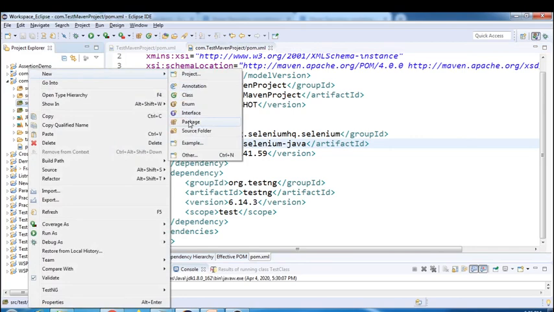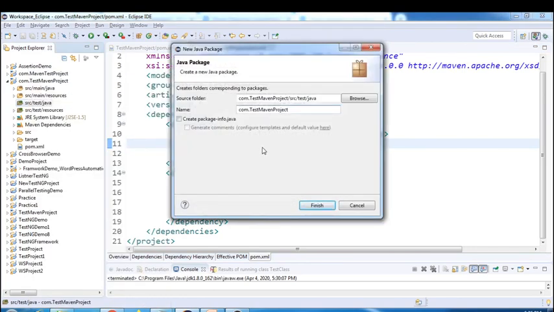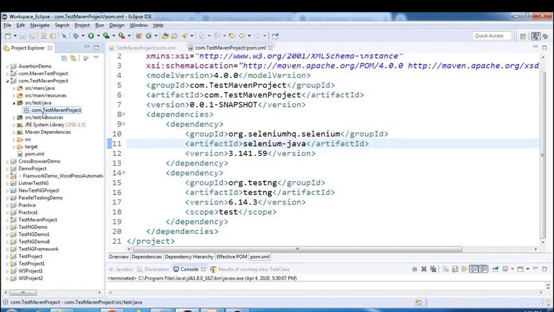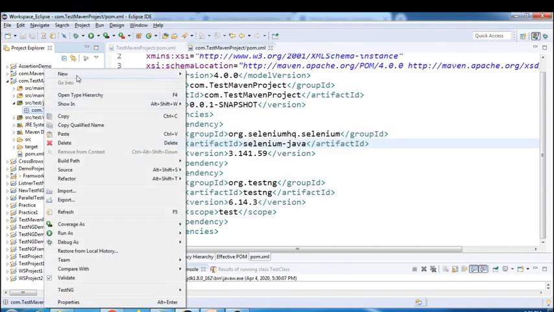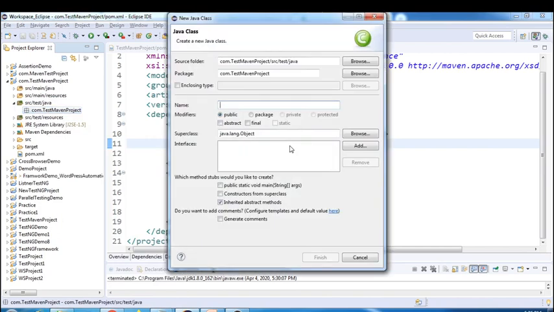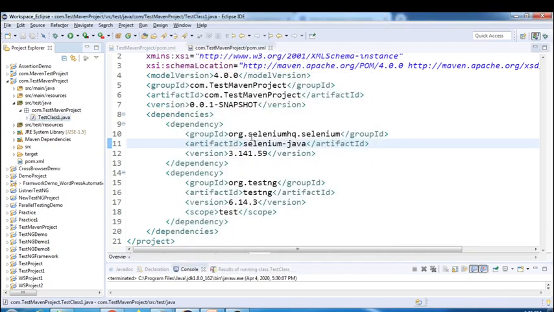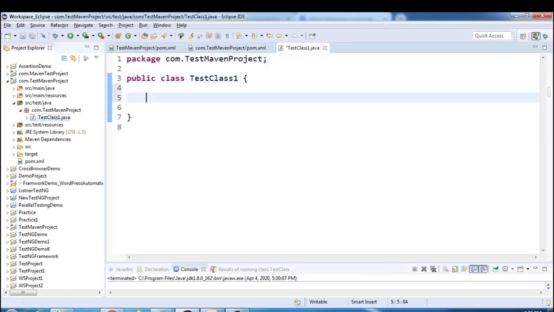I'll create a new package here. Let's say com.testmaven project. So here we have a new package, and I'll create test class 1. Okay, click on finish.